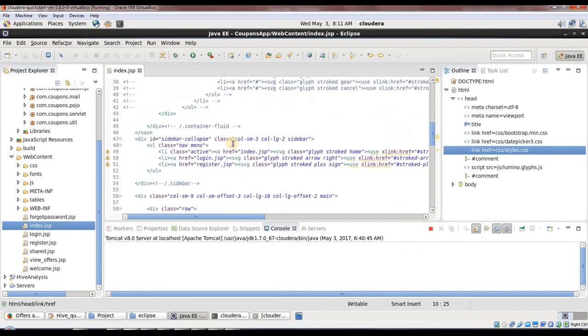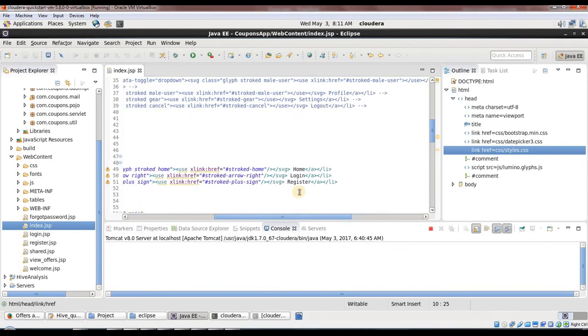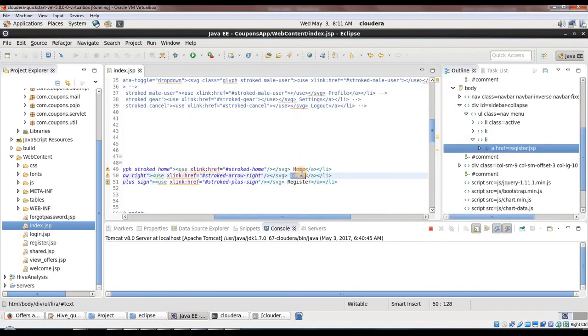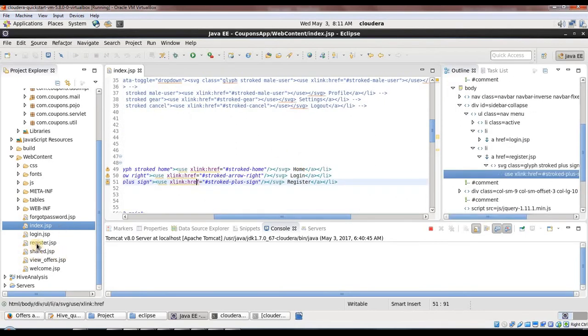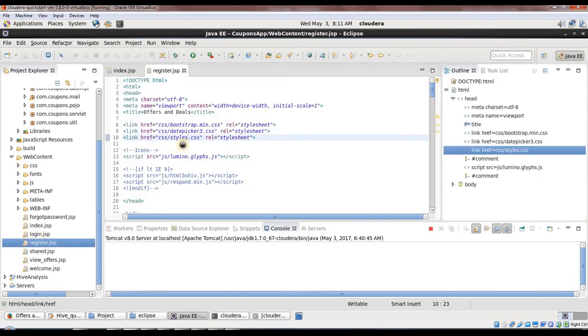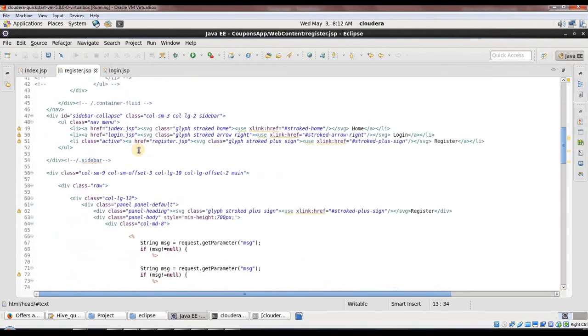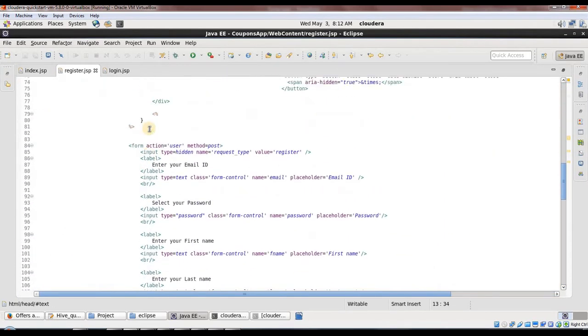One for navigating us to the registration page, and one for navigating us to the login page. On click of the register menu, it will take us to register.jsp. On click of the login menu, it will take us to login.jsp. Inside register.jsp, there will be a form where it will ask us to enter all those things like email ID, password, first name, last name, etc.